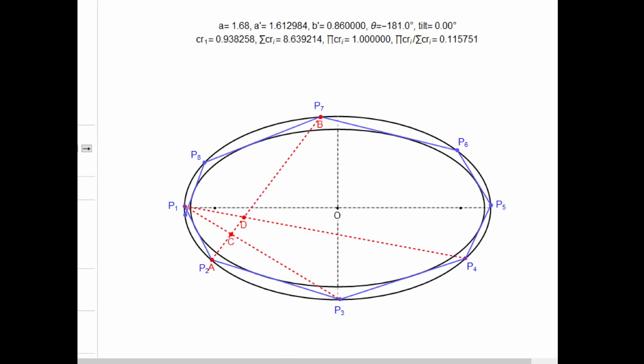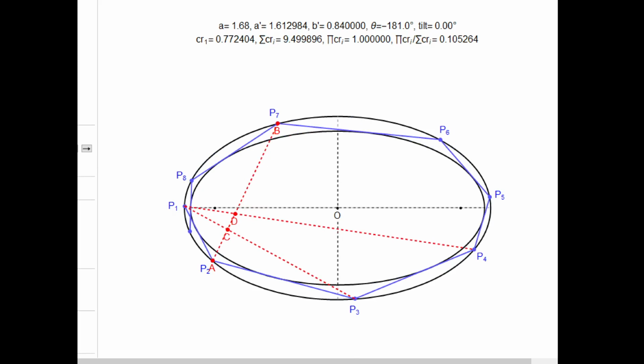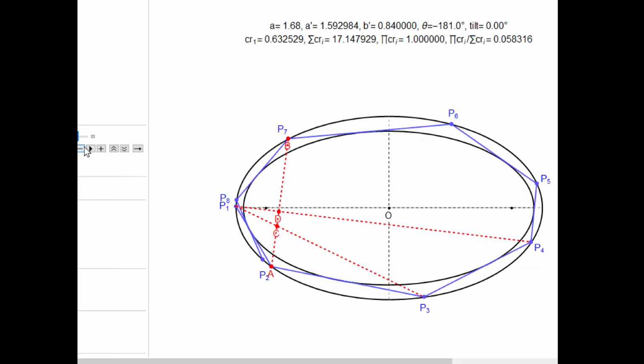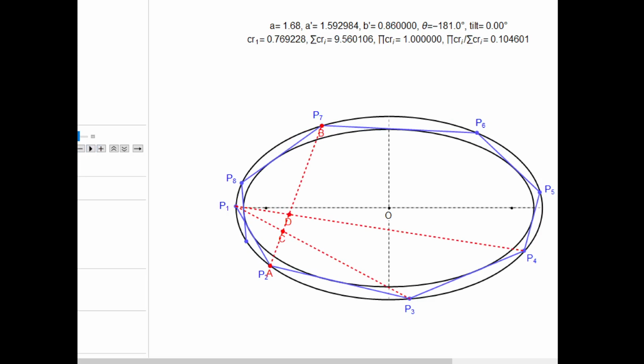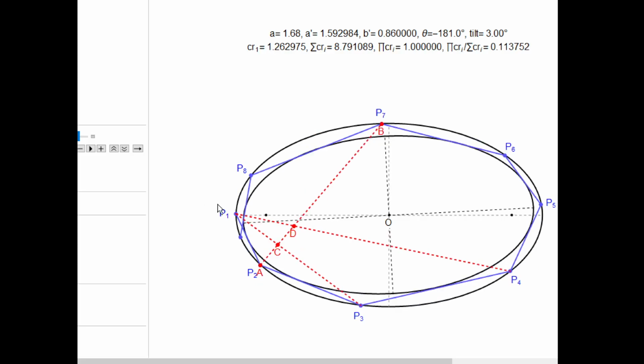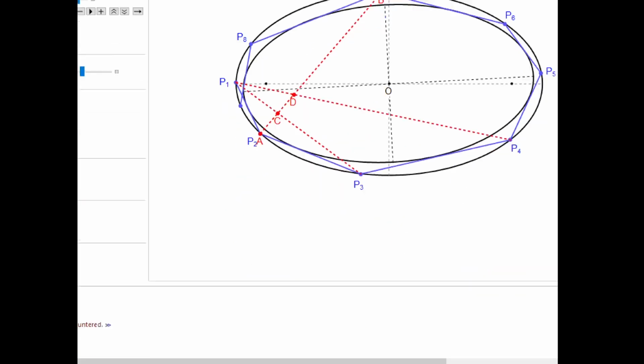So let's do that. I'm going to perturb the caustic a little bit. I'm going to make it a bit smaller, and I'm going to even tilt my ellipse a little bit. Let's tilt it, say, 3 degrees. I've tilted it 3 degrees. You can see that these two axes are no longer aligned, and I'm going to move this guy forward a bit. So I'm going to put 0.1 here.